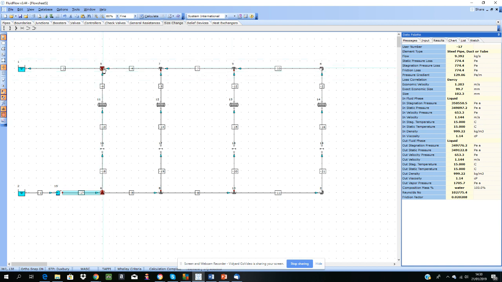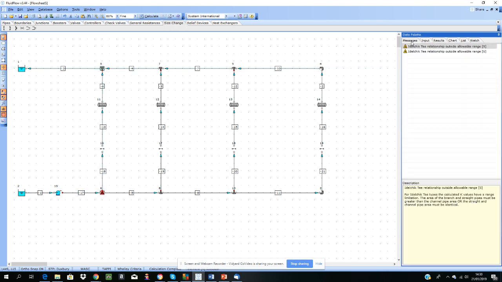And now we just have a warning message for the T junction. Okay, and it's telling us that the Idelchik T relationship is outside the allowable range, or possibly outside the allowable range. Okay, now warning messages are there to help us develop an efficient system. We don't have to eliminate all warnings. Okay, we can choose to accept them based on design or engineering judgment.